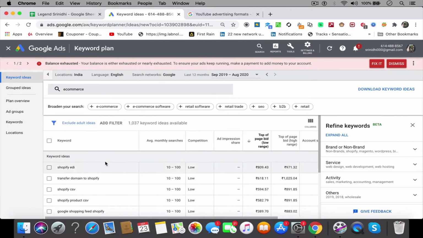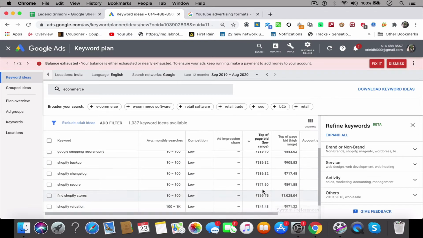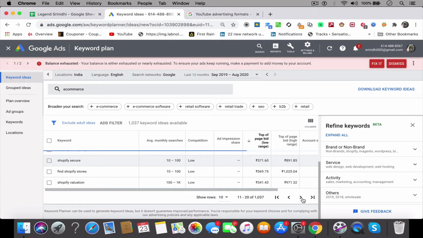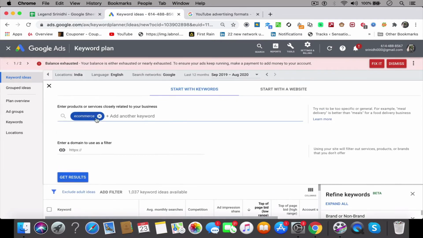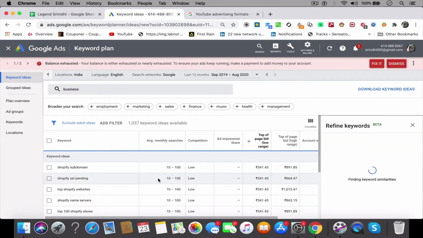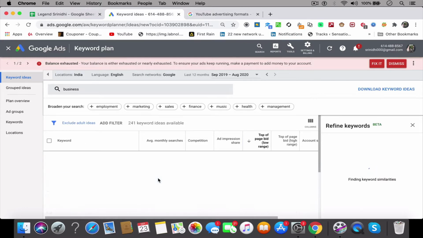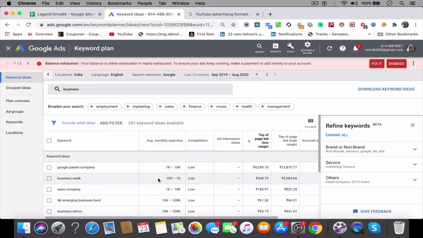I see that Shopify has a great category out there for e-commerce. If you put in any other niche, it will vary according to the niche. Suppose I have business, and I click on get results in that particular niche. I can figure out what the trending, high cost per click campaigns are in that niche.